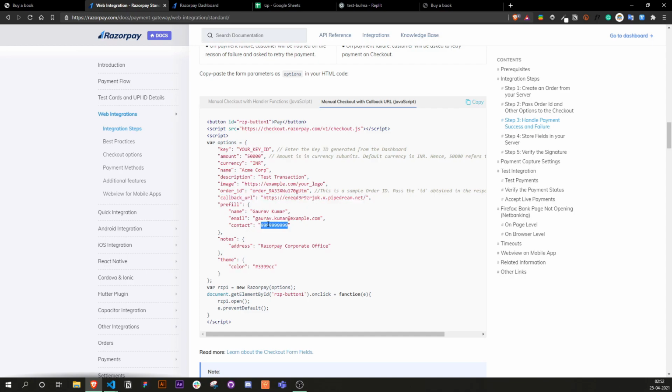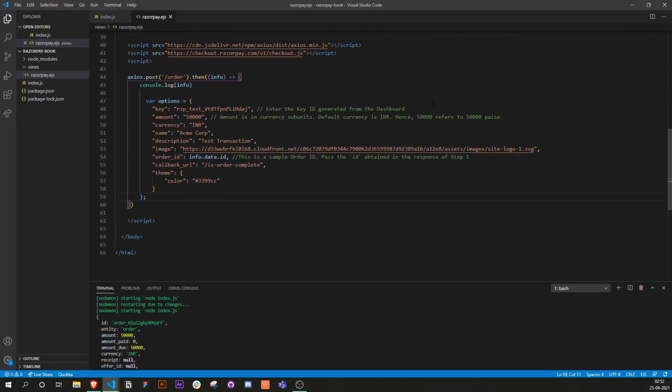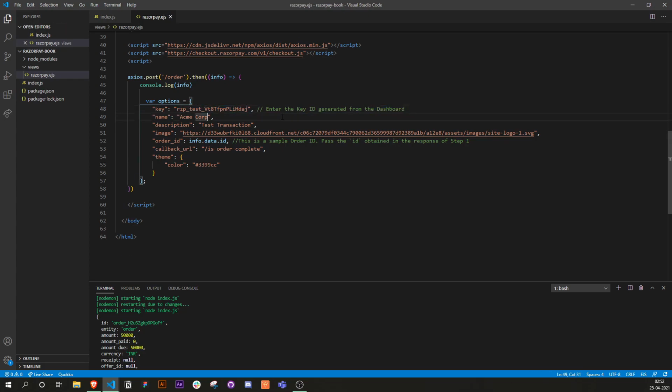So I think that's a better solution. If you want, you can go on with the handler function as well, but I really like the callback one. So let's just paste in this. I already have the Razorpay key here, my Razorpay key, and I'll just remove this amount thing. If you want, you can change all of this, like Acme Corp and all. I also pasted a dummy logo which I had from my project.